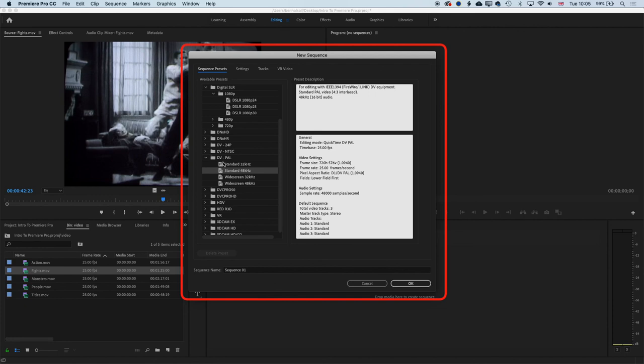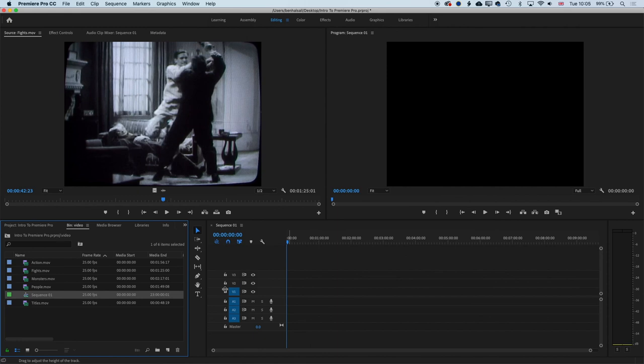There are some other more advanced settings, but we don't really need to get into those. Okay, so we'll click OK there. Once you've created your sequence, it'll be called Sequence 1 in your bin here on the left, your project. And then the timeline will come to life here as well.